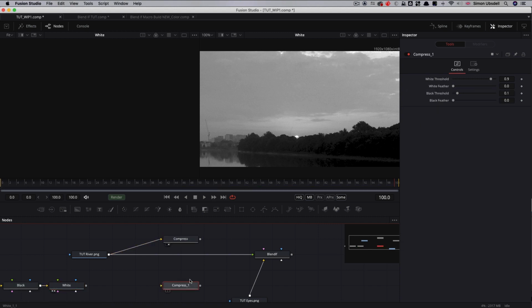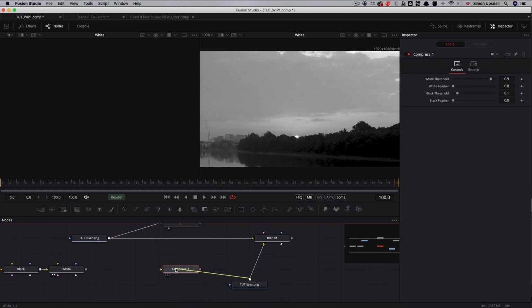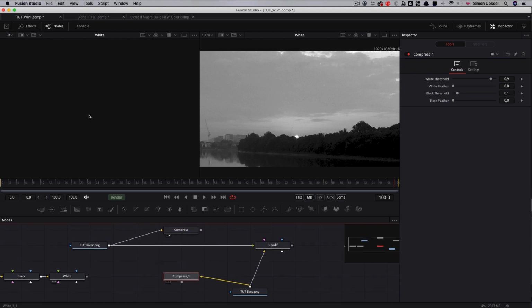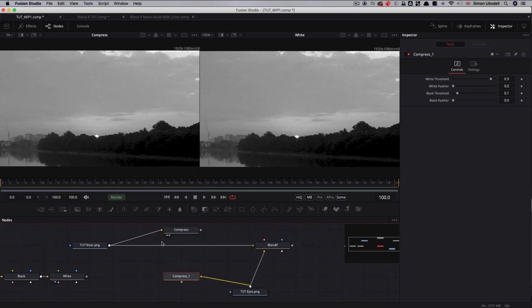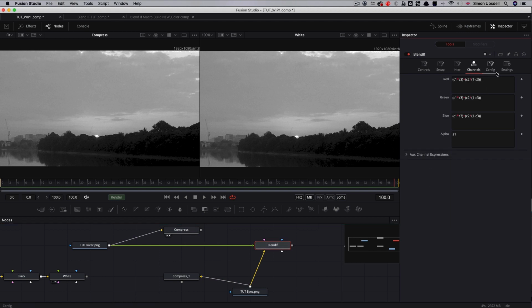And make a copy of it. And then we'll also pipe our eyes into it as well. So there's the eyes, there's the river, both of them grayscale. Now we need to find a way of combining those two so we can just have one single matte that comes into our blend if operation.